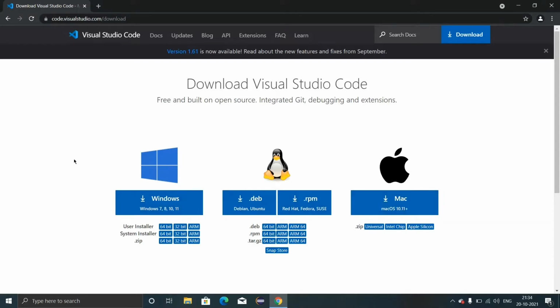If you are using Windows, press on this. If you are using Mac, you can press on this. In Mac, if you have an Apple Silicon chip, you can download this version, or the Intel chip version. If you are using Windows, just press on this and it will automatically download.